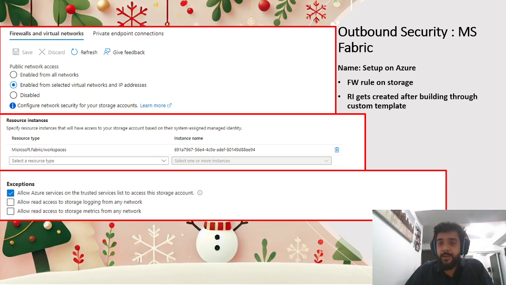Now, once we run the ARM template, and by the way, I run the ARM template using the deploy a custom template option on Azure. It's pretty straightforward. You just search for custom template in Azure's global search, and it gives you this very nice UI, and you just upload the ARM template file, and you're good to go.